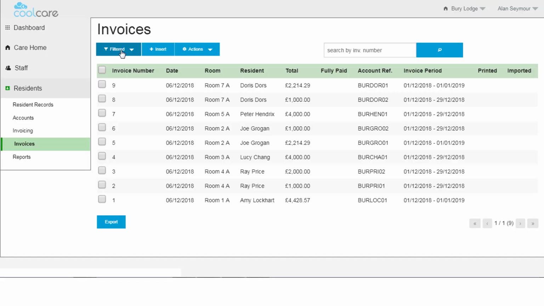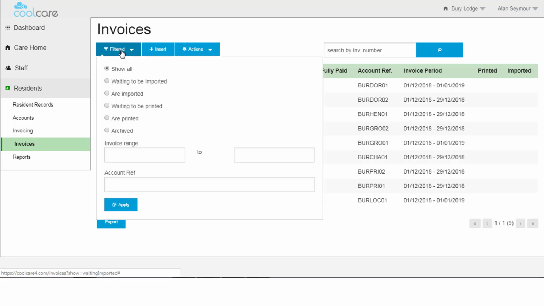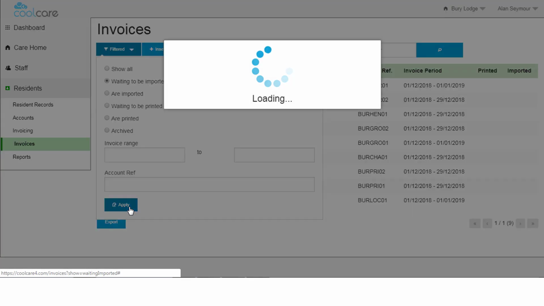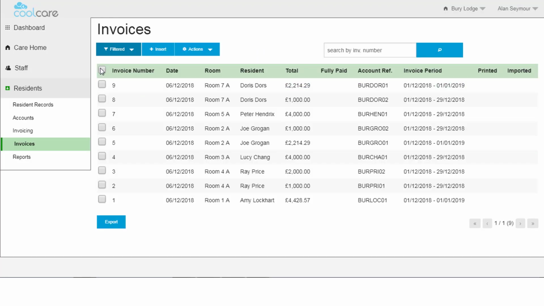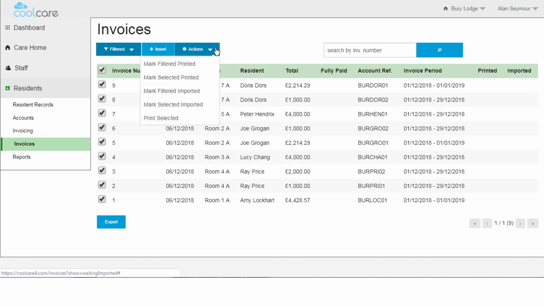When Invoices opens, the filter will be set to show all automatically. What you need to do is to click on Waiting to be imported. This will filter out all other invoices that you have previously dealt with, and click Apply. Once you have done this, select all the invoices that you wish to action, and then we can look at the list of actions.